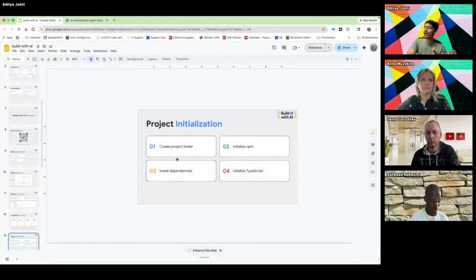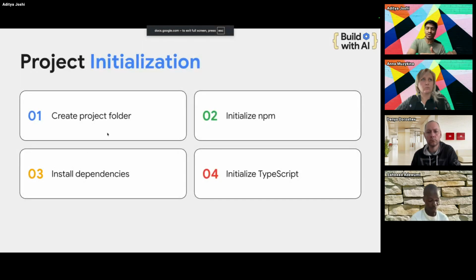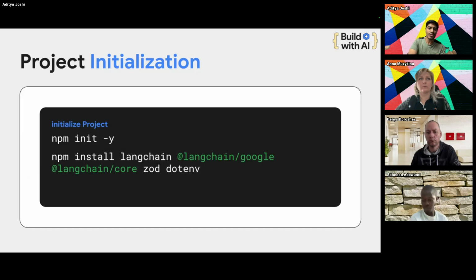So moving ahead, if you want to start from scratch, you can create a folder with any name. You can initialize your npm project, install the required dependencies, and you also have to initialize TypeScript, because today we are going to use TypeScript for building the AI agent. How can you do it? You can simply create a folder and run npm init -y. This is going to create the Node.js project for you, and then you can install the LangChain specific libraries and the Zod library for validation in your project.